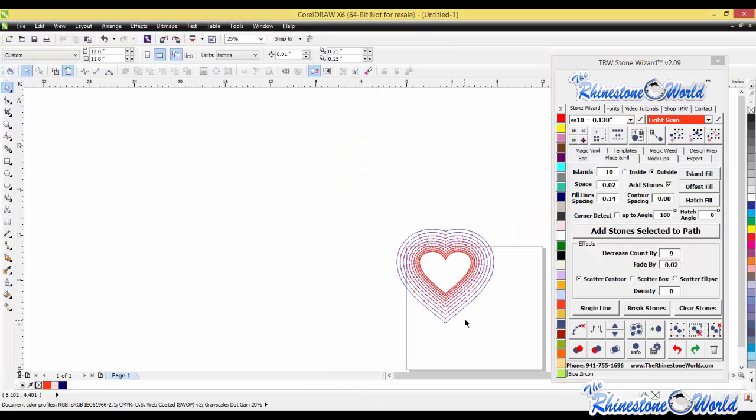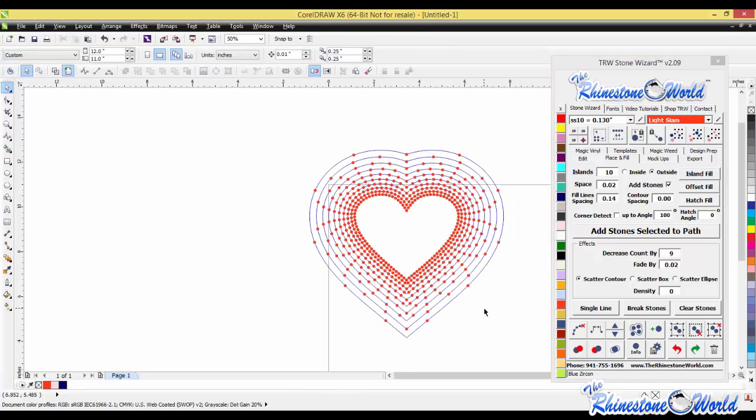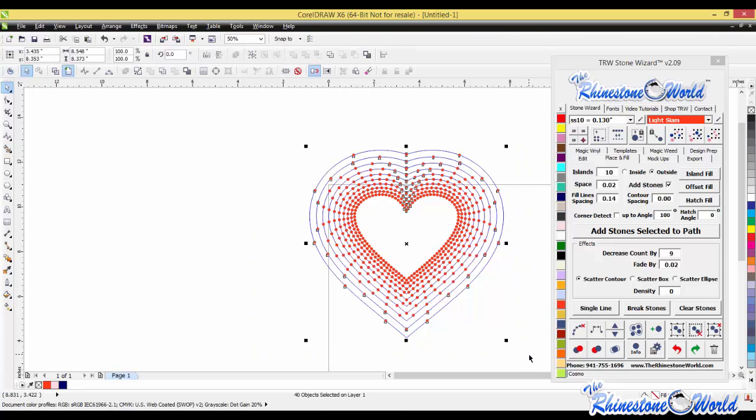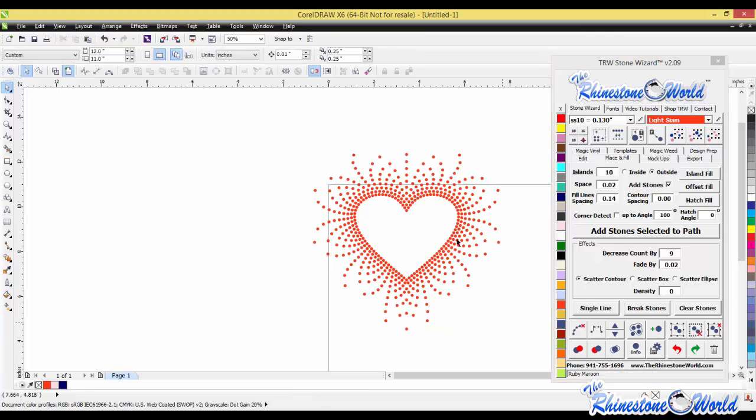And now what that created was basically a cool effect design, because I used decrease count by. So each line here, each island, basically decreased the count of stones by 9. So that's what gives it that cool looking kind of explosion looking design. And if you actually clear the paths, that's what you have left over.